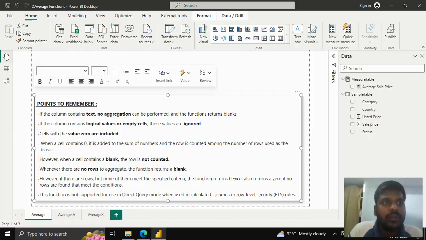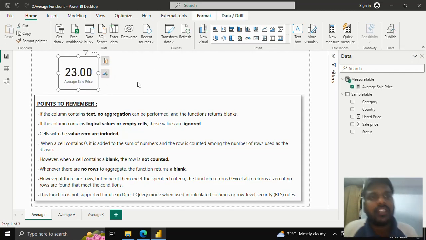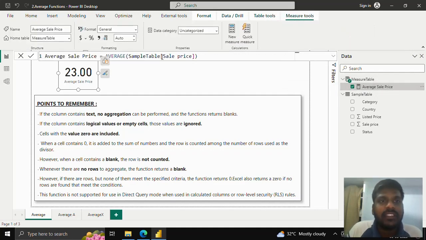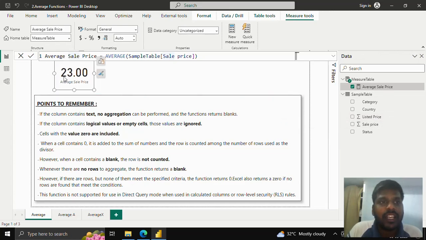I'll show you how each and every function works. Here I have a text card. I have made a simple measure called average of sample table sale price. Here for the sample table I have this sales price column. The average is 23.